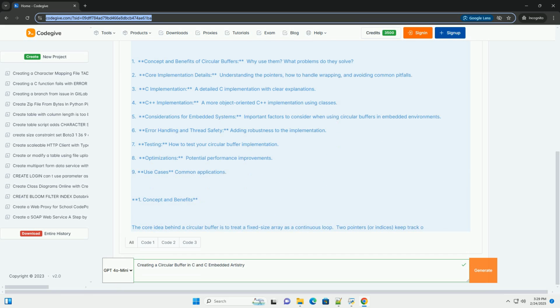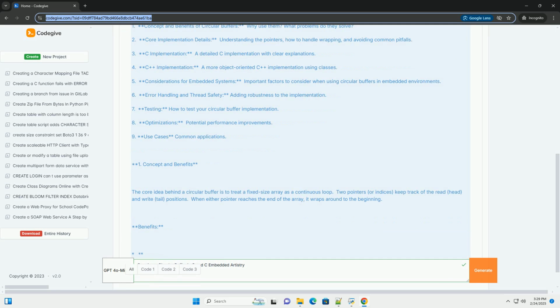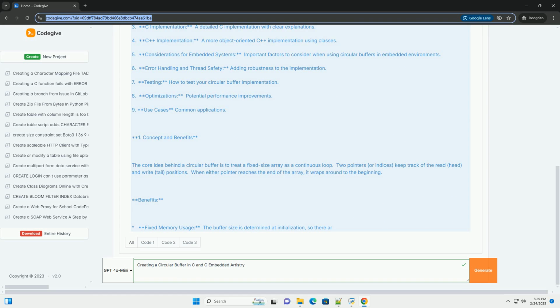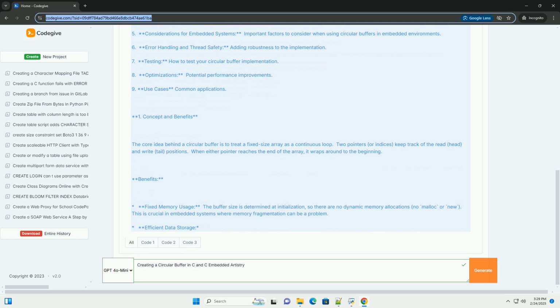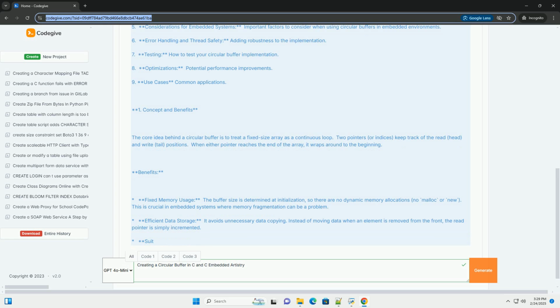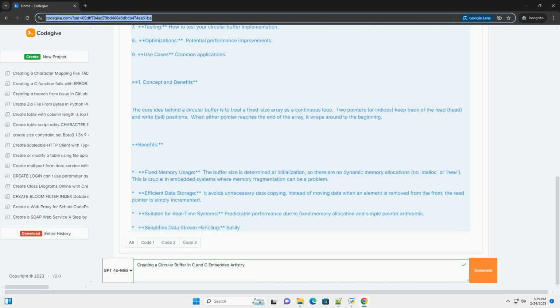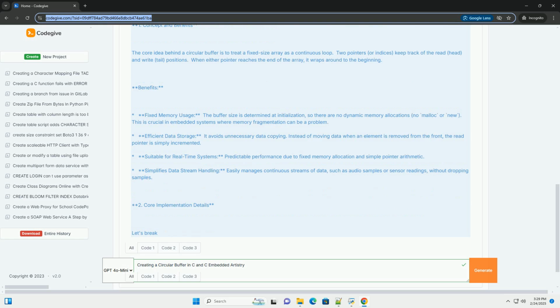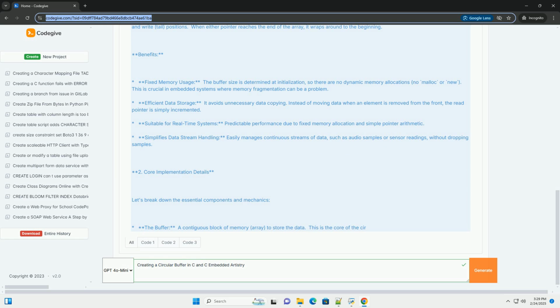They are excellent for handling asynchronous data streams, like sensor data, audio streams, or communication data. This tutorial will cover: 1. Concept and benefits of circular buffers, why use them? What problems do they solve? 2. Core implementation details, understanding the pointers, how to handle wrapping, and avoiding common pitfalls.